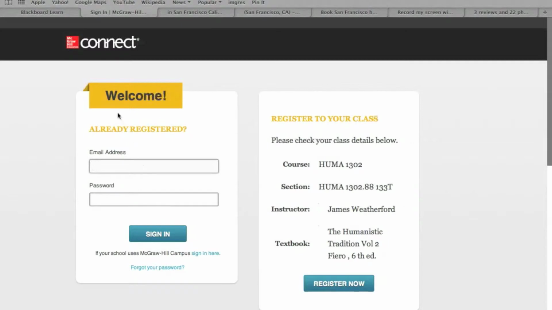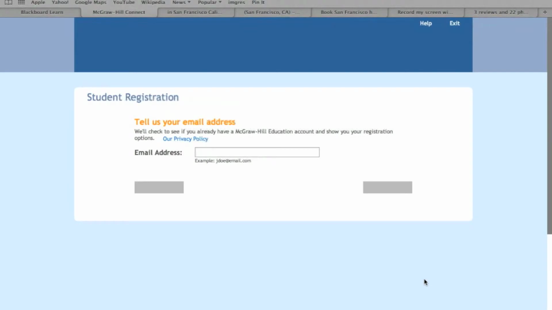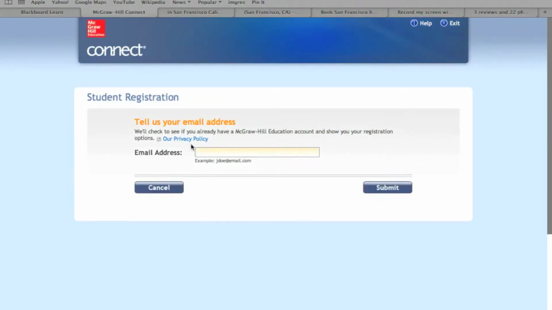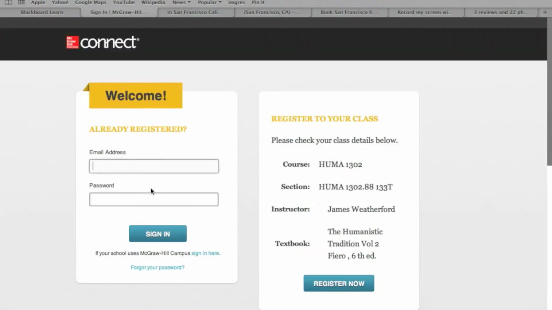You'll click register now, and then it will want you to verify that you have an email address with the campus, and once you've done that, you'll see an option to do the free trial version, which is what I recommend because free is better than spending money for it. So once you've done that, then you will be able to access the course. If you don't do that, you won't be able to access the course on McGraw Hill Connect.